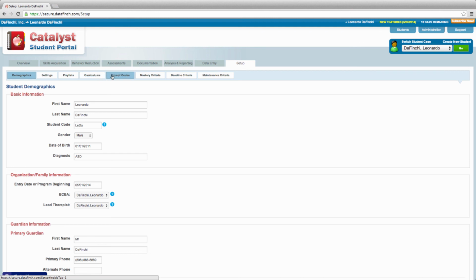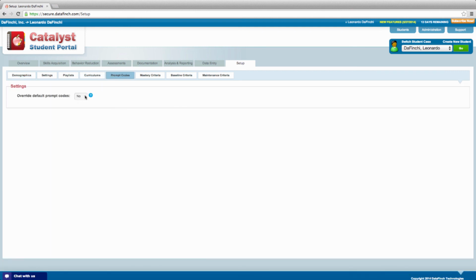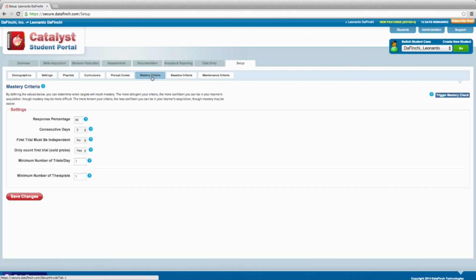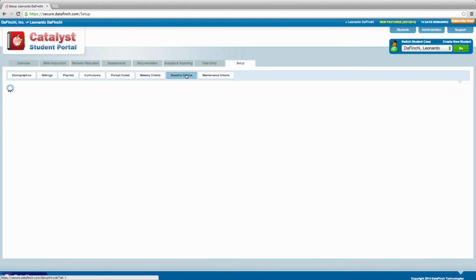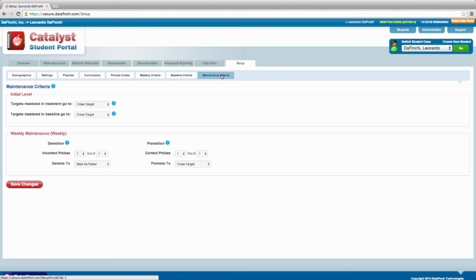The Setup tab also allows you to create your own unique prompt codes and definitions. You can also edit mastery, baseline, and maintenance criteria here. For more detailed information regarding the Setup tab and advanced features, please refer to the Catalyst User Guide or Video Library.